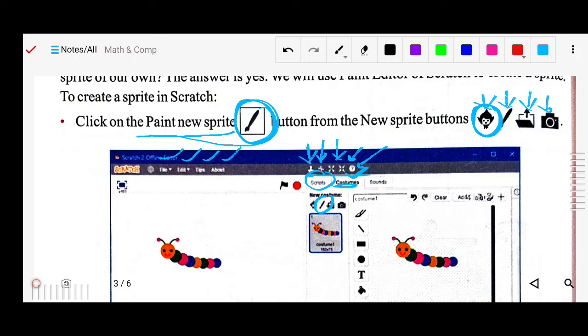And secondly, you can use this one to draw. In the paint editor you can create your own sprite. And if you select this other one, any picture saved on your computer that you want to use as a sprite, you can take from your computer drive by choosing this one.